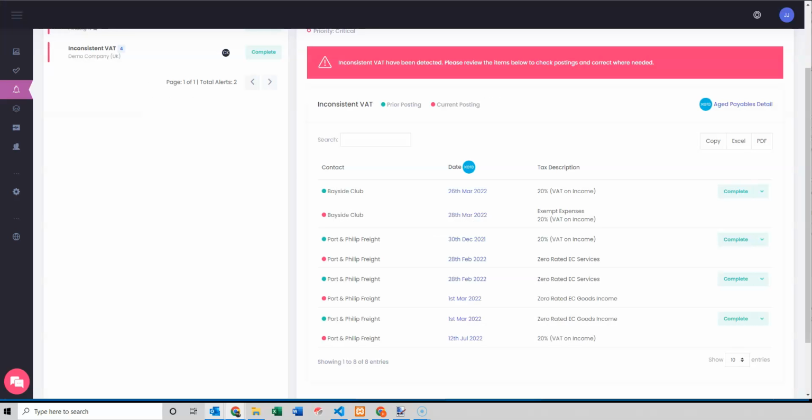tax treatment is. So if we decided to change that, we would use the options in Hindsight to decide what action to take. So if we'd looked at the VAT rules and decided that it should be 20% VAT on income, we'd edit the transaction, then we'd hit the complete button in Hindsight to tell the system that we've taken corrective action.